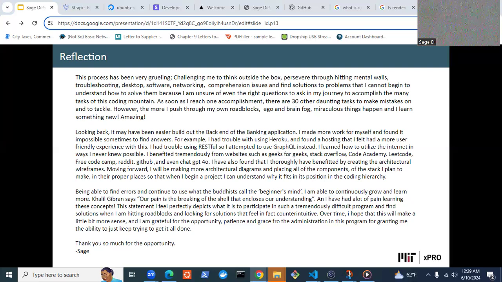So then I learned how to utilize the internet in new ways. I benefited from websites such as Geeks for Geeks, Stack Overflow, Code Academy, LeetCode, FreeCodeCamp, Reddit, GitHub, and even ChatGPT 4.0. And I've also found that I've really benefited by creating the architectural wireframe. Moving forward, I will be making an architectural diagram replacing all of the components of the stack that I plan to make in their proper places so that when I begin a project, I can understand why it fits in the position that it does in the coding hierarchy.